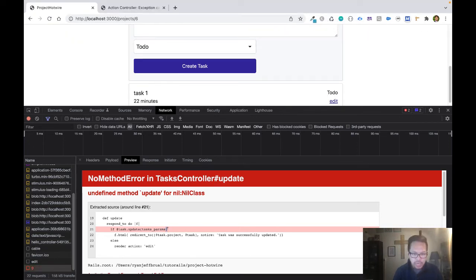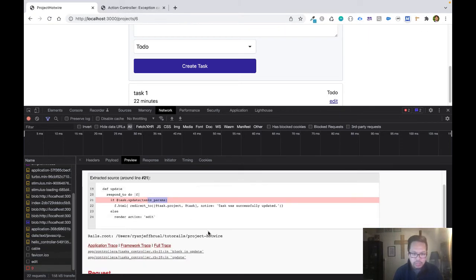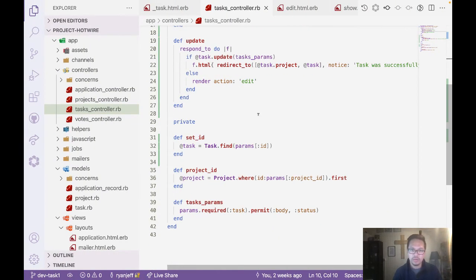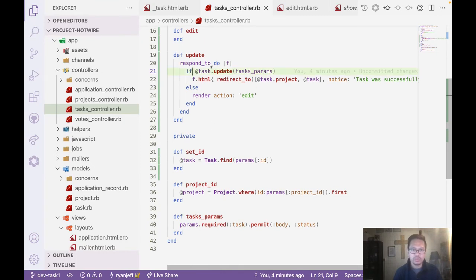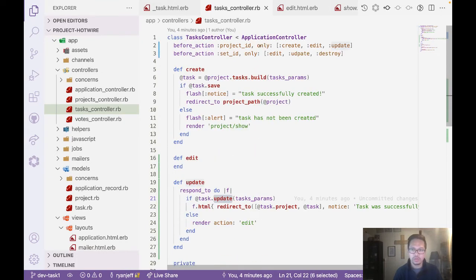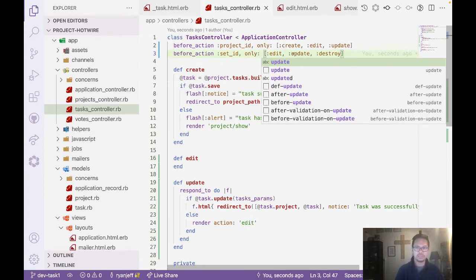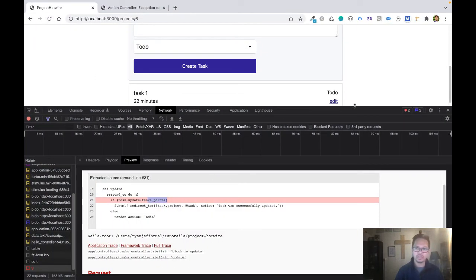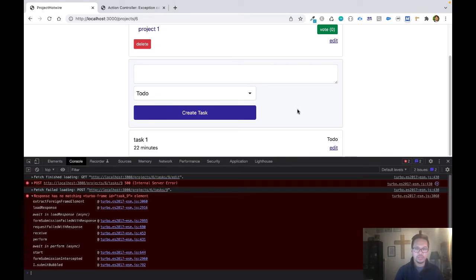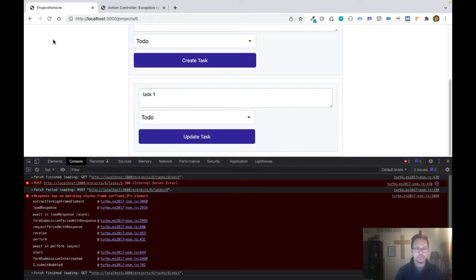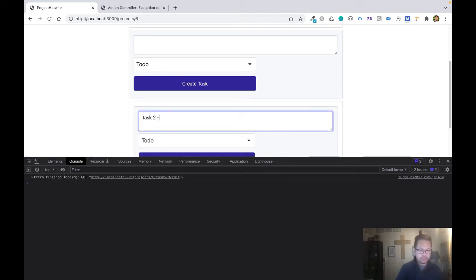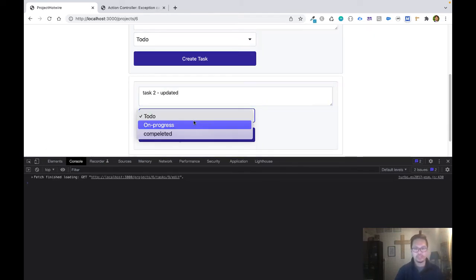Okay, so I think we have an issue in here. So let's see, control 21. So if we're gonna look in here, 21, so we have update, that's correct. Let's see and go here, edit. Oh, this is wrong. So the method will be update. So that's wrong spelling. And then once we refresh, let's see again if we encounter some error. And then here, edit, and then here I will say updated, and then I will say on progress.